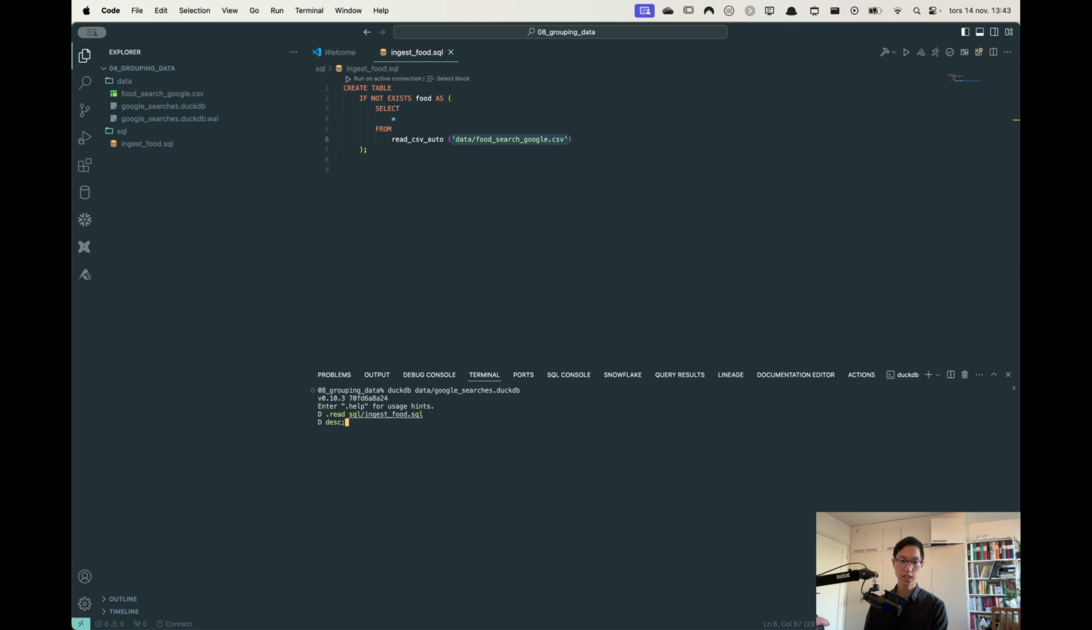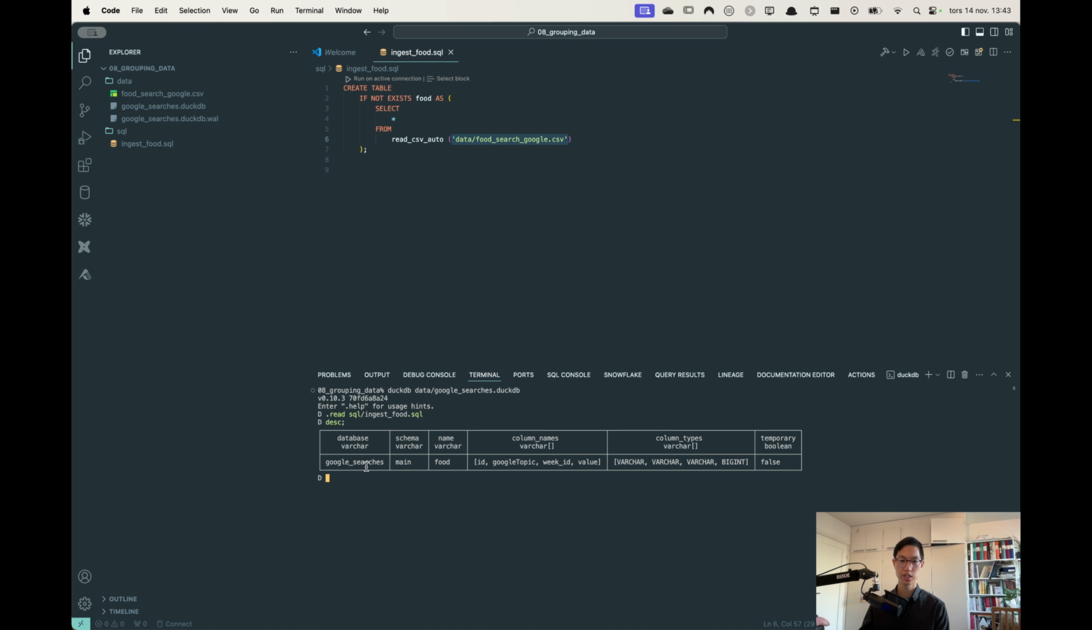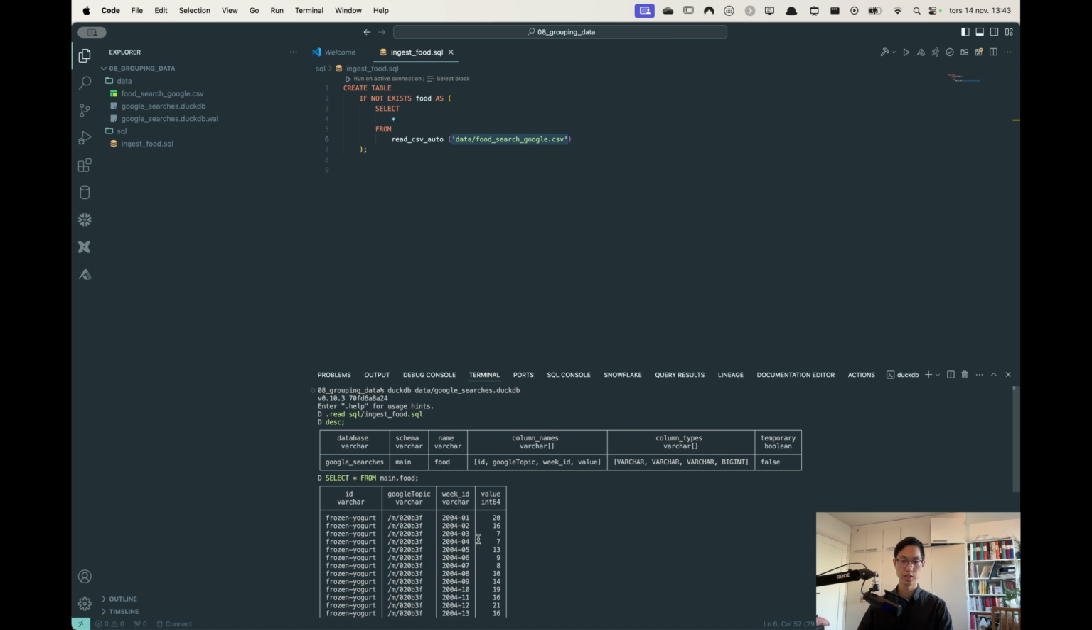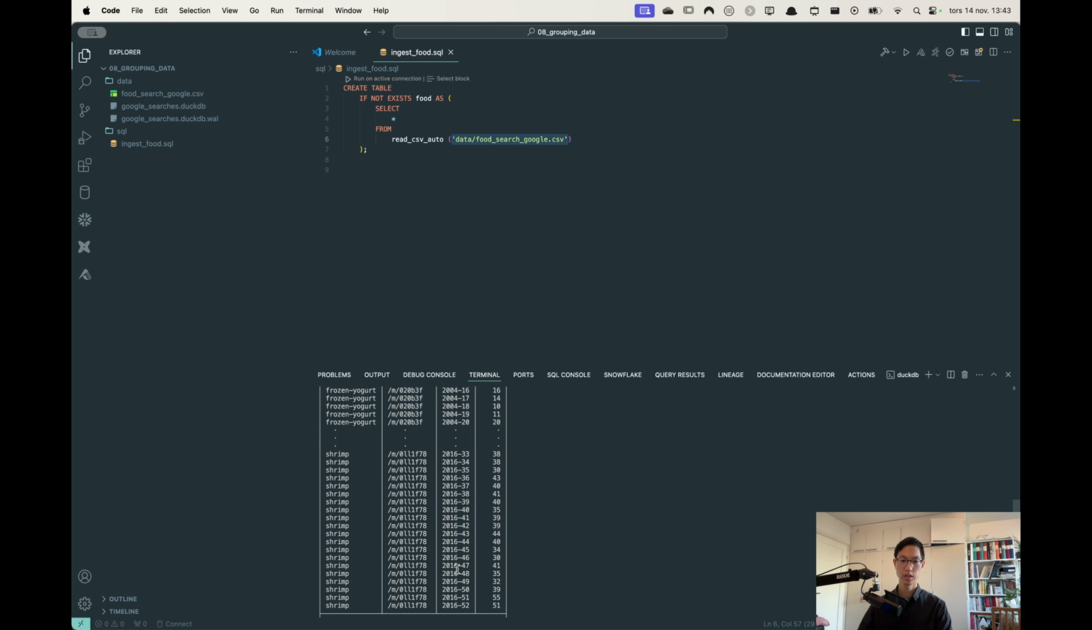If I just do this, then we can see here is the table, right? It's inside of the main schema. Then I can do select star from main dot, what is it called? I call it food. So here, this is the data. Great. So I will jump out here, Control D for Mac and Control C for Windows. And I will move on to DBeaver.